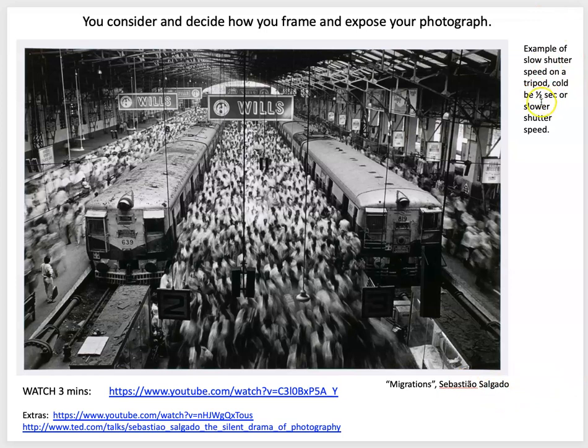So this is a great example of a slower shutter speed because the people are moving and they're a little bit out of focus. I think this photograph is from India. And the trains are still. So it's a small f-stop, maybe like f16, f22, maybe a half a second or so shutter speed.